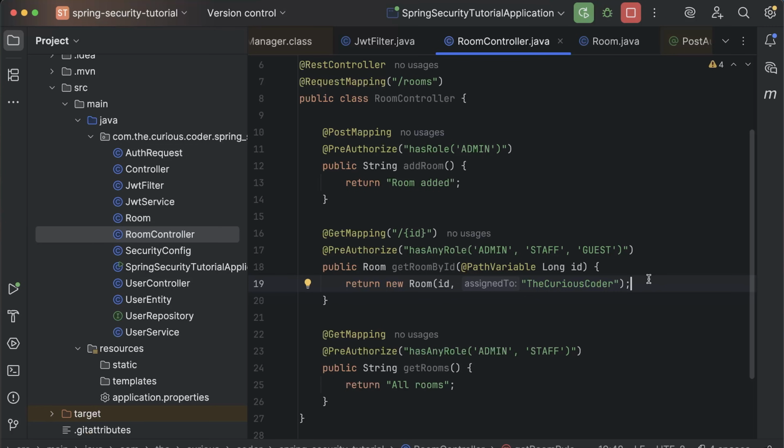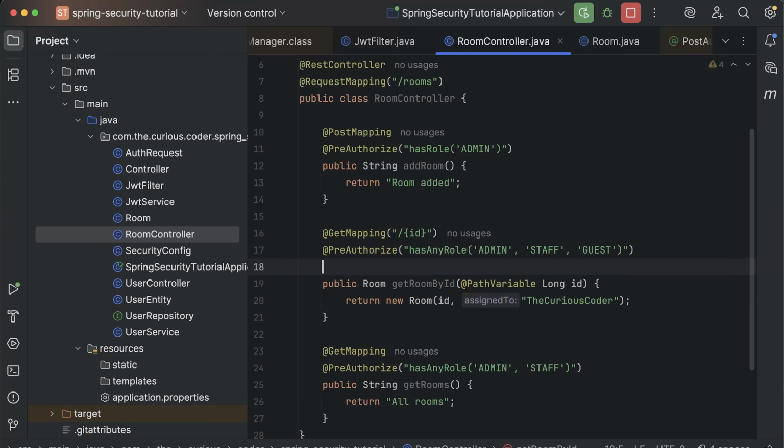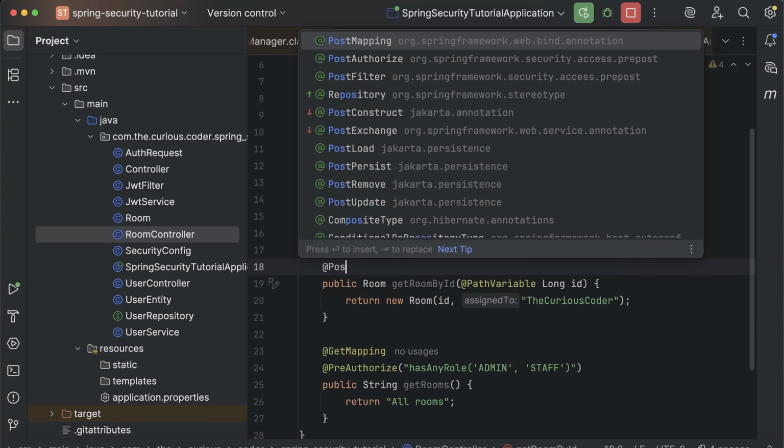Now I have not yet authorized it to say that this is assigned to the curious coder, because here I am saying that it could be any role. It could be admin, staff, or guest. But let's say based on this return type, based on the data that I am returning, I want to add some authorization. So that I can do using a post authorize.